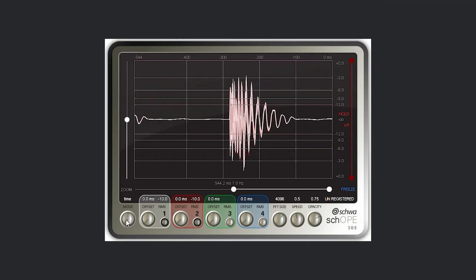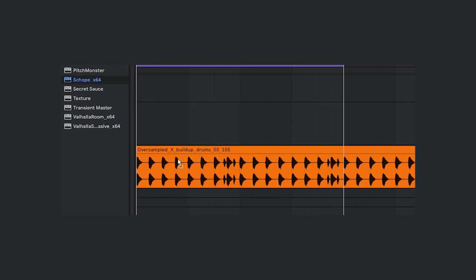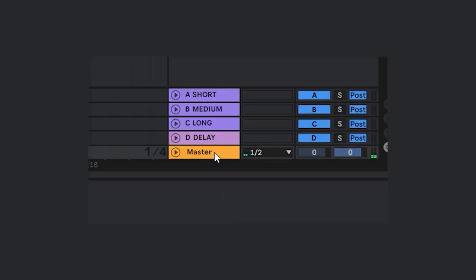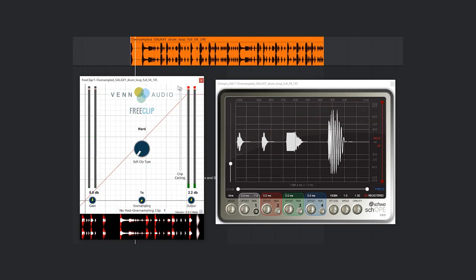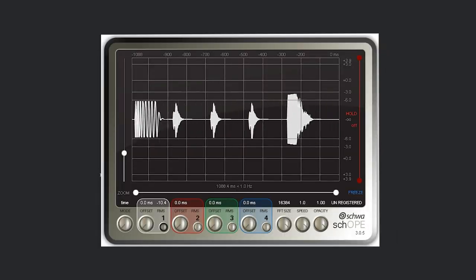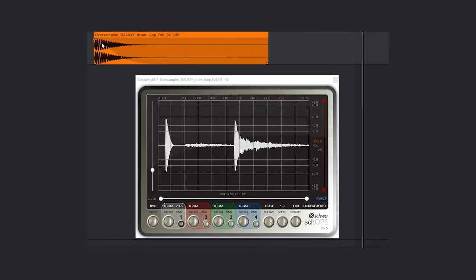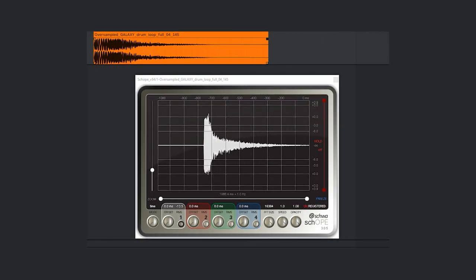Number 4. Shope. Shope is a waveform analyzer. It shows you the waveform of the sound, frequency spectrum and stereo image. You can put it on individual tracks or on the master to see the waveform of the whole song. This simple yet powerful plugin helps you balance the volumes in your mix and achieve the desired shape and look of the sound. You don't have to rely on your ears anymore, you can visually see what your sound looks like and adjust it to your needs. And that's why Shope is a must have.